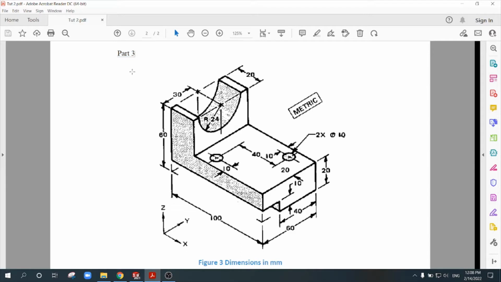If you finish the last two parts, you will know how you can start making 3D models. Now, the best way to start is by planning the features, how you're going to create the features. The easiest way for this part is to start from this left view.